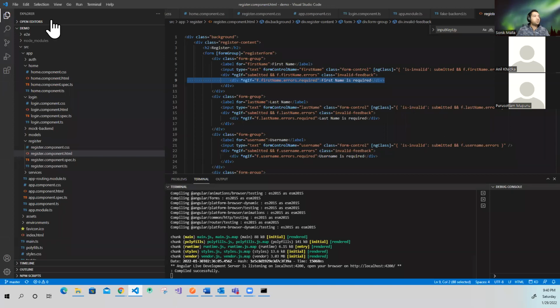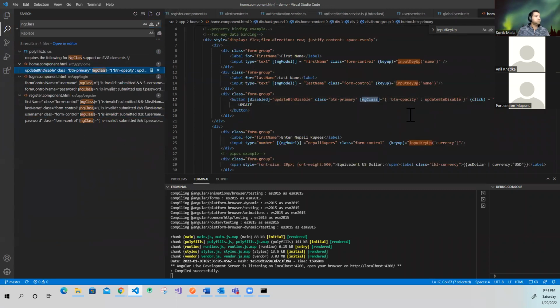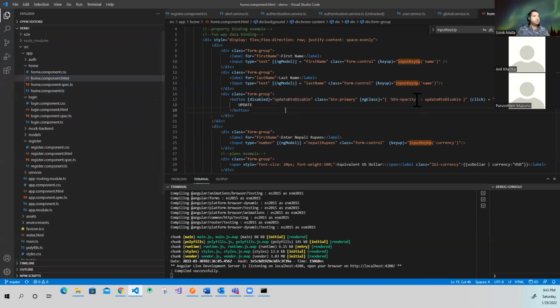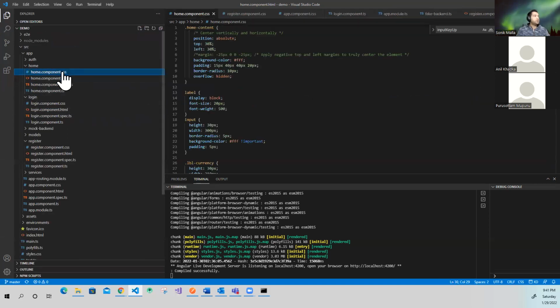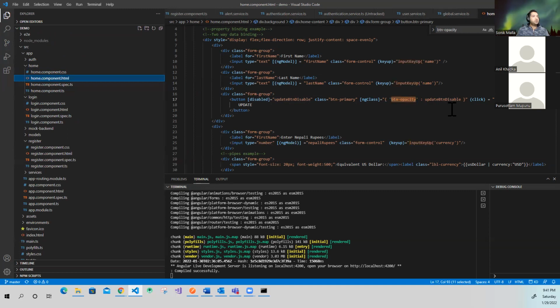I have implemented the ngClass somewhere. Let me search for that one. So ngClass, what it's doing is, if update button disable is true, right? This property has been defined in our component. If it's true, then btn opacity. Btn opacity is in our CSS file, which we have defined, right? So over here, opacity is this one. So if it is true, then implement that one, and then the update button will be disabled. So this one changes the attribute, right?